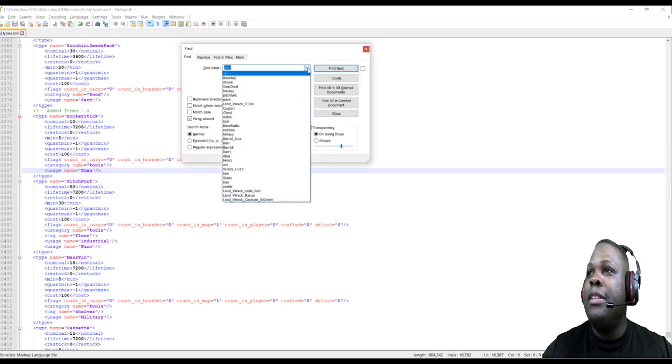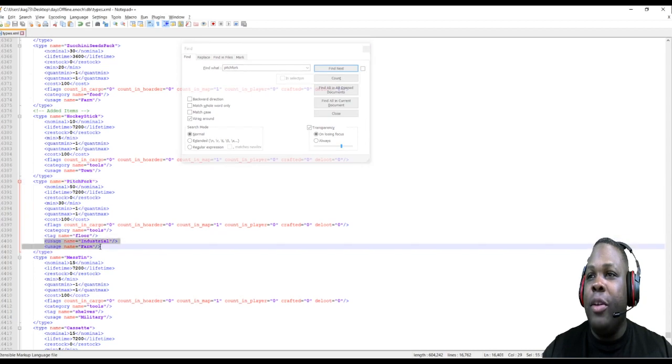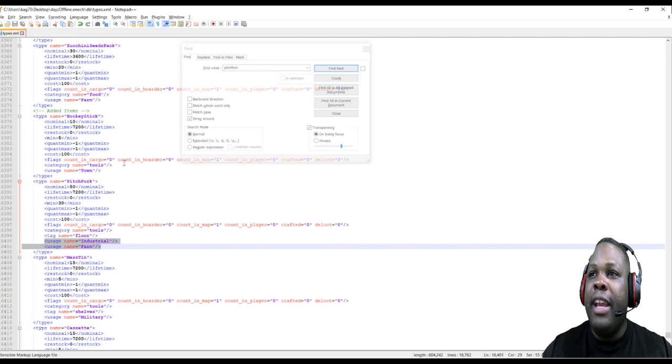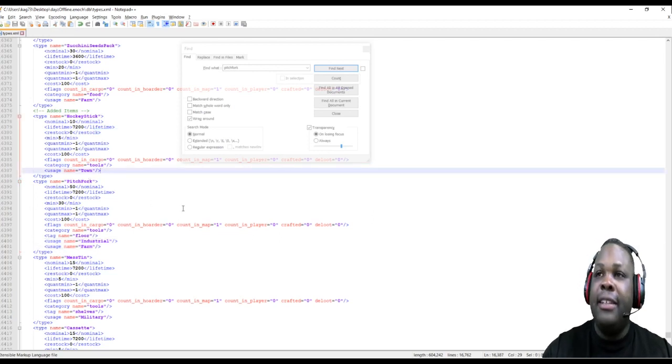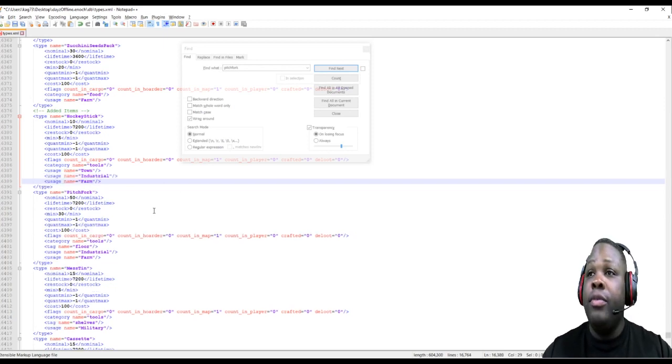So let's see. You can do this however you want to, right? But I'm going to find my pitchfork entry, which was right underneath it. Then I'm just going to copy these industrial and farm usage entries and add this to my hockey stick. Control V. All right, now you see I've added industrial and farm to town. So now you can find this tool in any of these three types of locations.